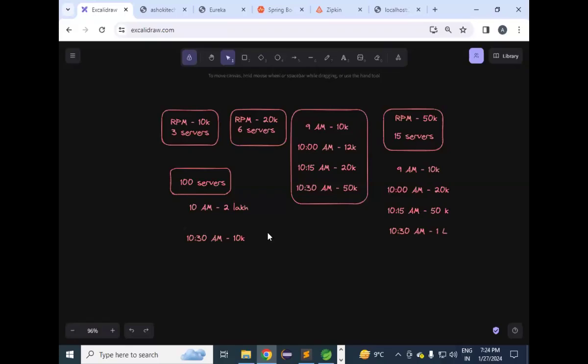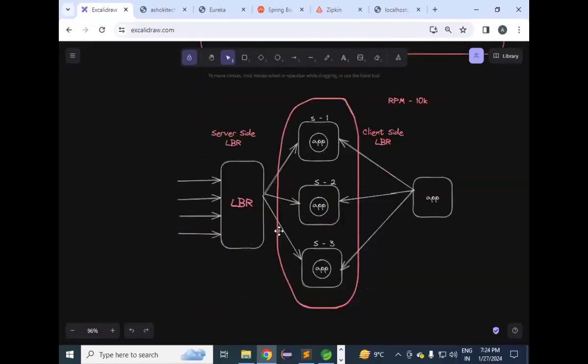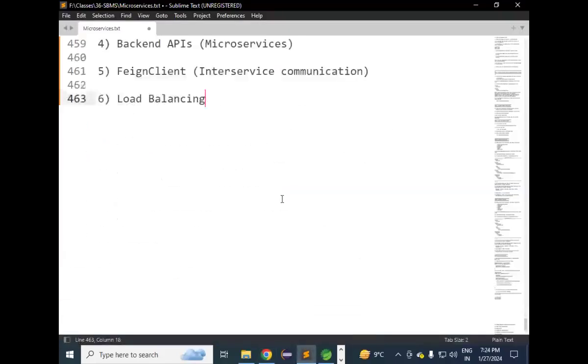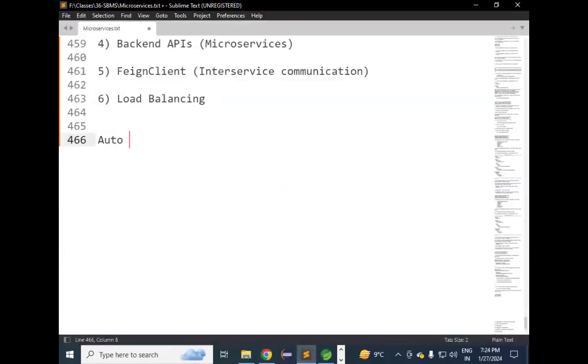Are you guys clear? So now tell me, how can we decide how many servers are required to run our application? Can we predict that? You cannot predict that. That's why in real time, people go for load balancing with a concept called auto scaling. Along with the load balancing, there will be a concept called auto scaling.